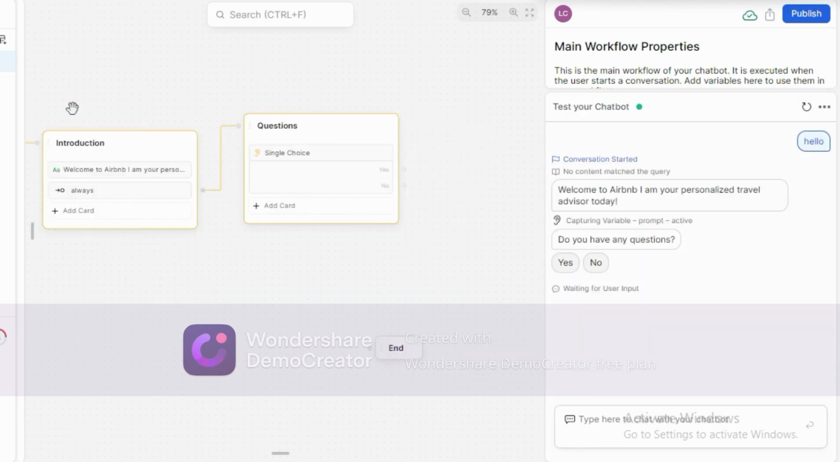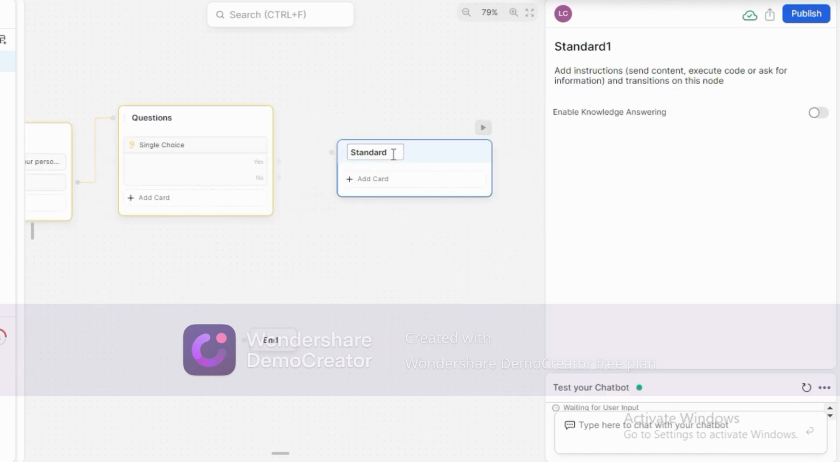Now I want to show you how we can transform this standard chatbot into a custom trained AI chatbot by creating our own knowledge base that it can learn from and then pull from it answers to the questions from our website. So let's do that right now. I'm going to add a standard node and I'm just going to call this AI knowledge base or something like that. Okay, whatever.